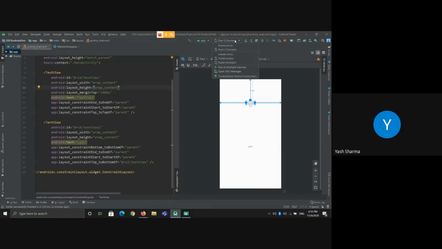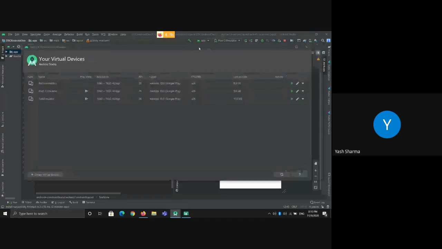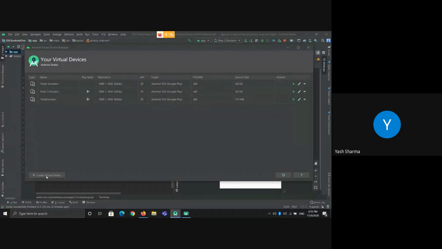Okay. I'll just walk you through it. So basically, if you want to use an emulator, what you have to do is click on this drop down, go to the Open AVD Manager option, click on this. Now this window will appear. Click on the create virtual device button.